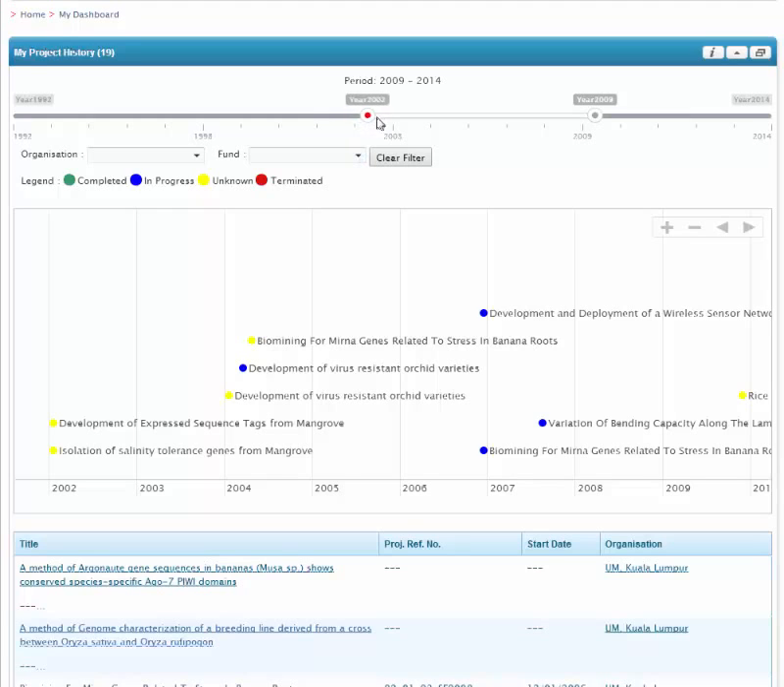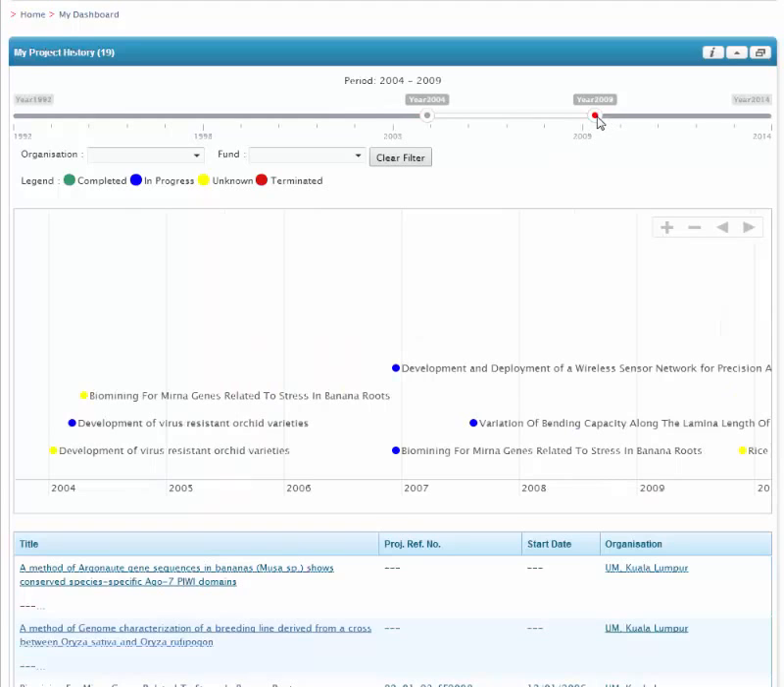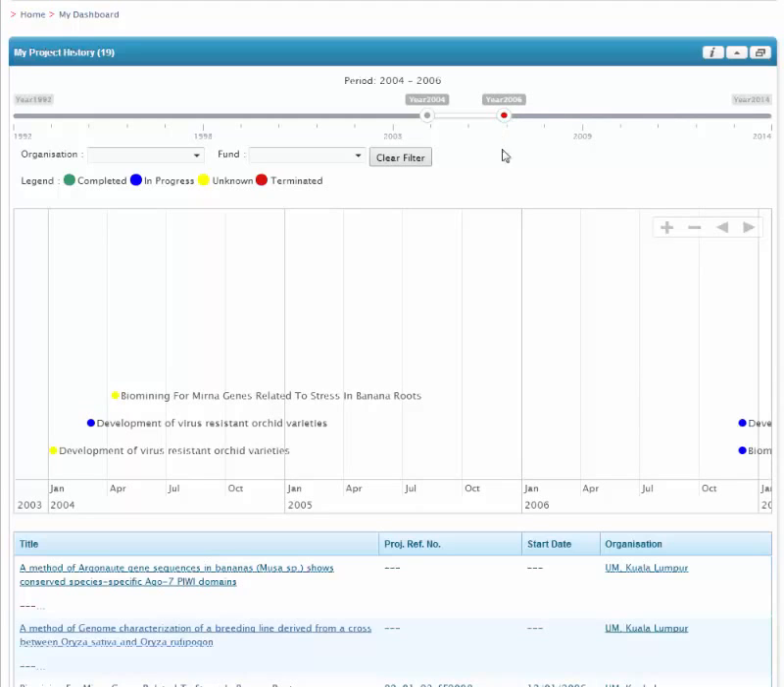Now let us display only project from year 2004 till 2006. Drag the lower scroll to the right, till 2004 is displayed. Then drag the higher scroll to the left, till 2006 is displayed. After you drag the scroll, you will notice that the projects in the timeline section is automatically filtered. Filtering the data in the timeline does not affect the data in the data grid.